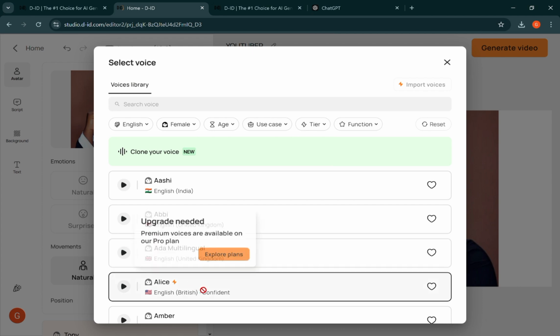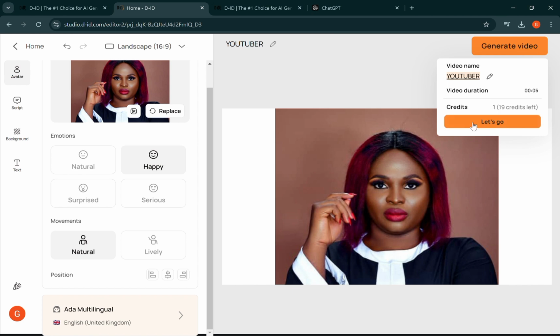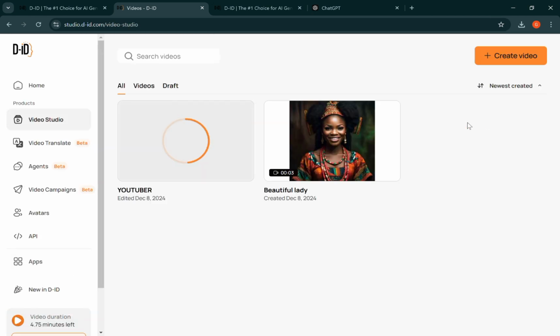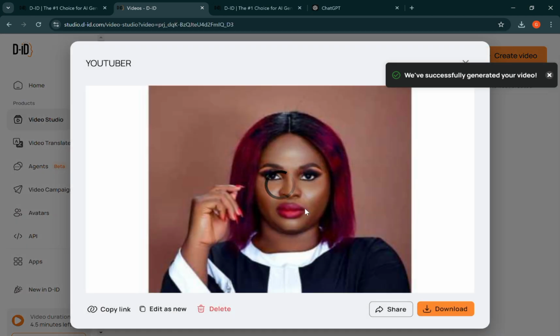And I will come and click. I'm still going to, if you can see, I'm still going to use that, right? Let me use Ada's voice. And then once I've inputted all I want, I will just click on generate video. Once I click on generate video, I will click on let's go. In seconds, it will just generate your video for you. So this is my video. It said we've successfully generated your video. I can just play my video.